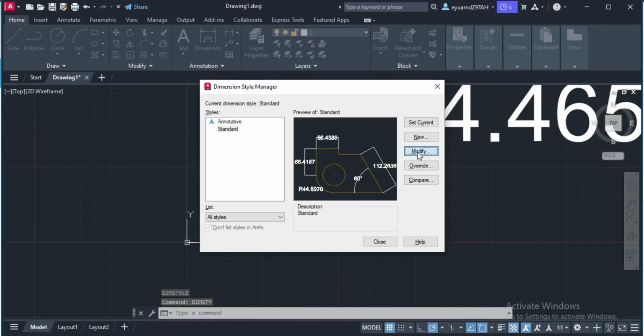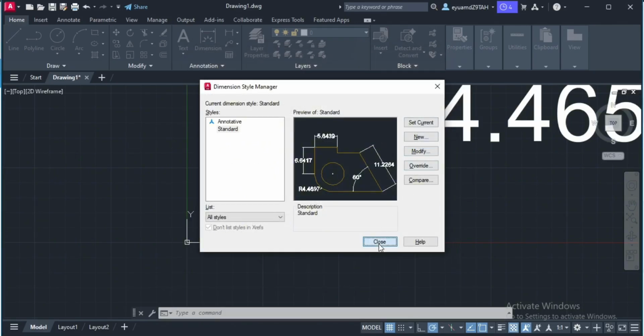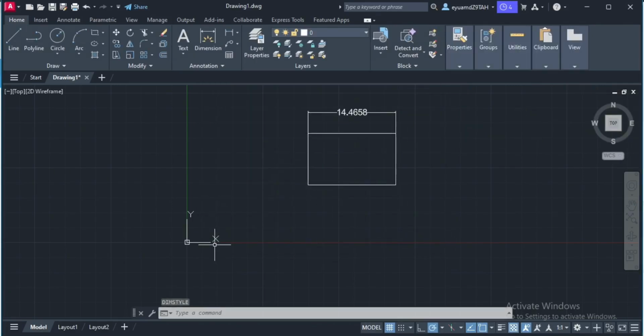After entering the desired text height, click OK. The changes are applied to the selected dimension style. Click Close or confirm the changes. Result: the dimension text in your drawing now appears at the new size. The dimensions should now be easier to read, more visible, and better suited to the drawing scale. Changing the dimension style updates multiple dimensions at once.